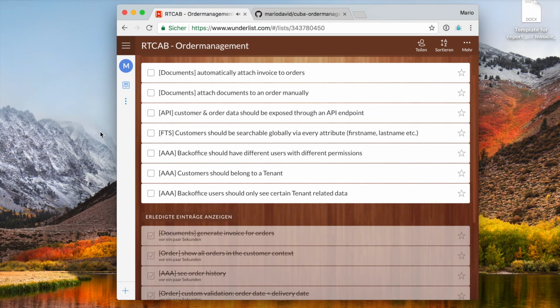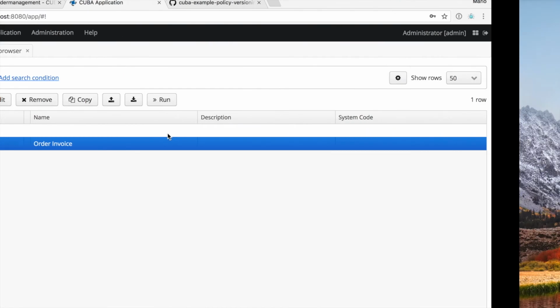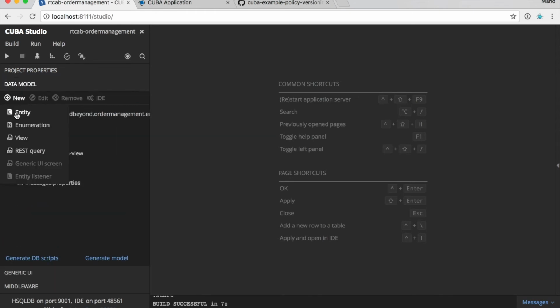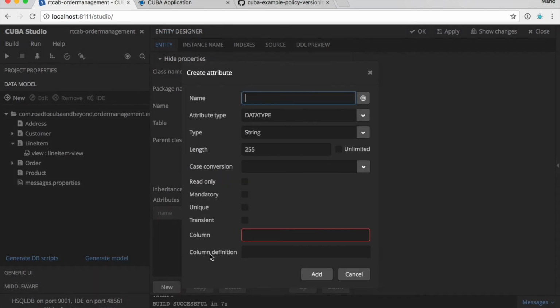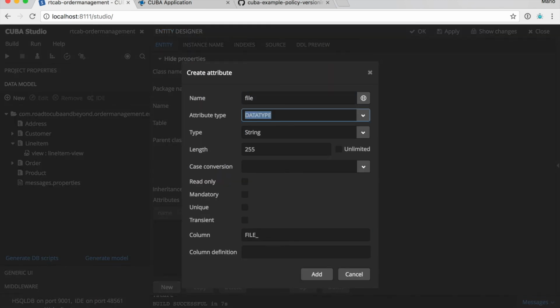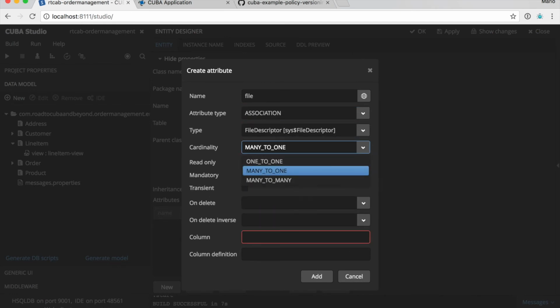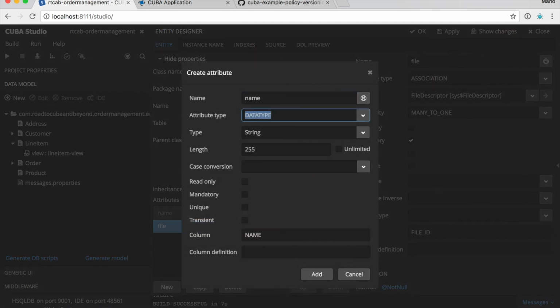Then the next thing would be that we can attach documents to an order manually. Let's start with that. So this means, although CUBA has already an entity for that, which is called file descriptor, I will create my own one and just use a one-to-one mapping here. So I will say a document has a file attached, and this is this file descriptor thing. And let's just do a many-to-one selection here, and it has a name.